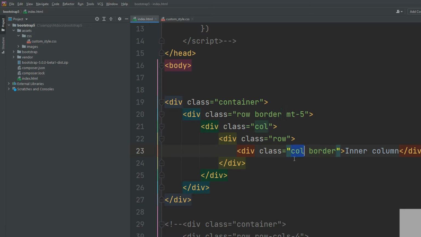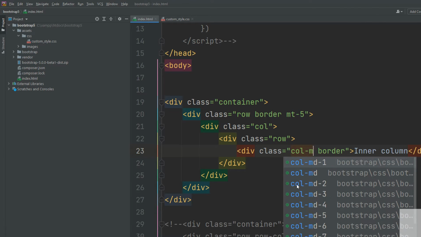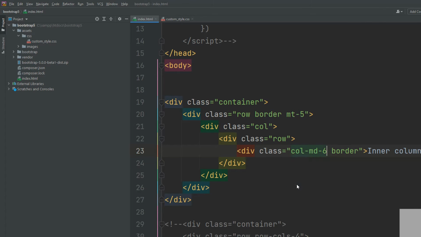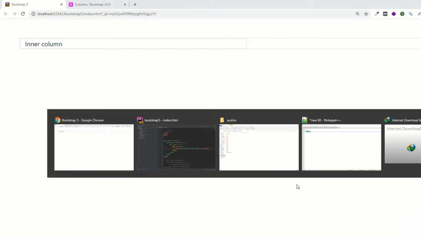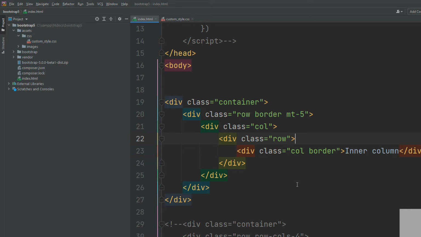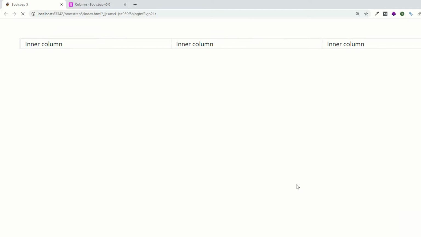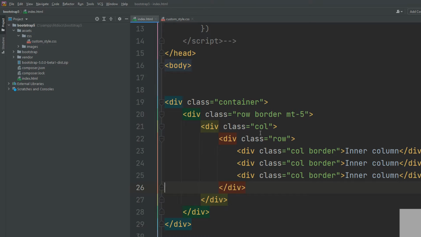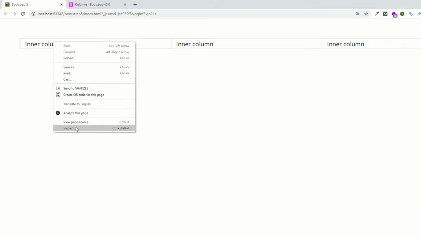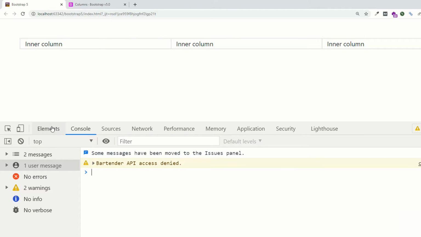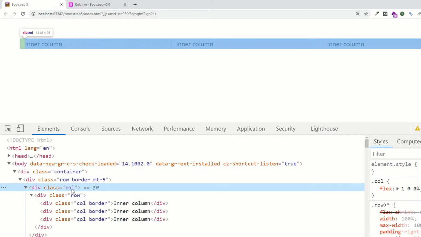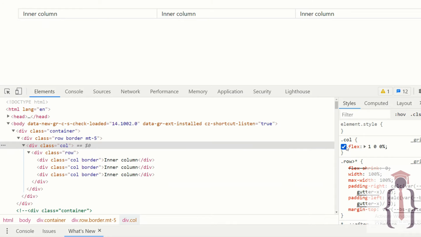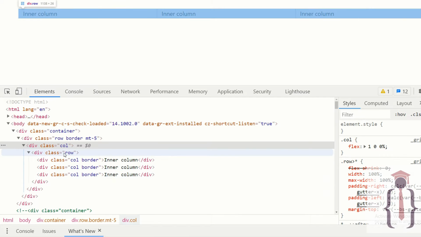If you define the column like this, col-md-6, let's suppose. As you can see, now it's fine. If you define 3 columns, now you have 3 columns inside your 12 columns. If you right click and inspect element, go to the elements. As you can see, this is a col, and you are defining the row inside your column.